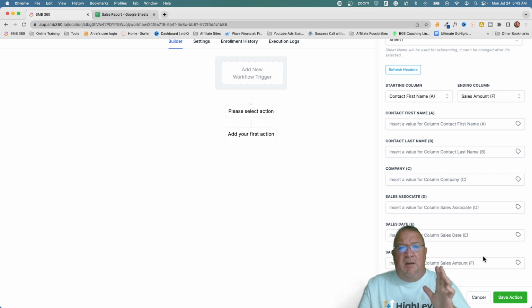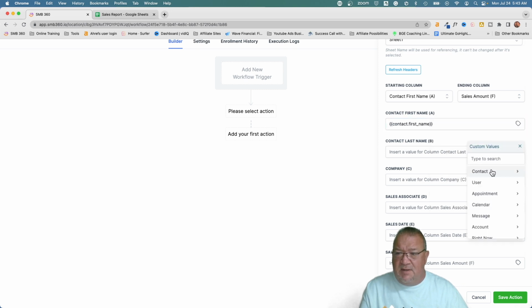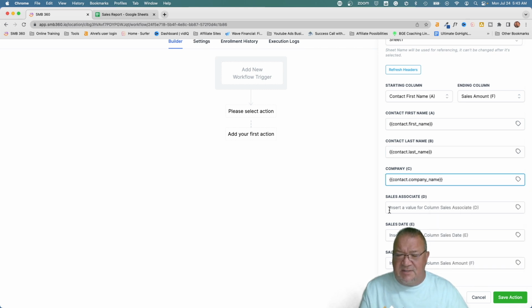Now, remember, when this workflow gets called, the contact information for the person who you just won in the sales pipeline opportunity will now flow into this workflow. So we're going to simply come here. We can use contact first name, contact last name, contact company, all of these good fields that we have in here. So it's very easy to update.